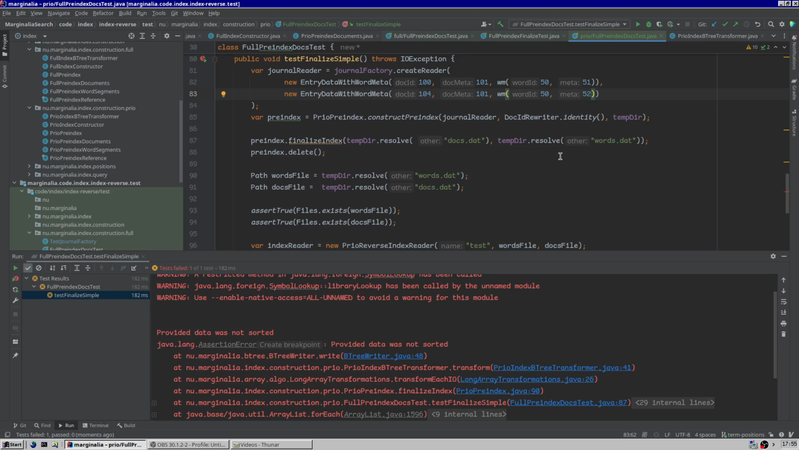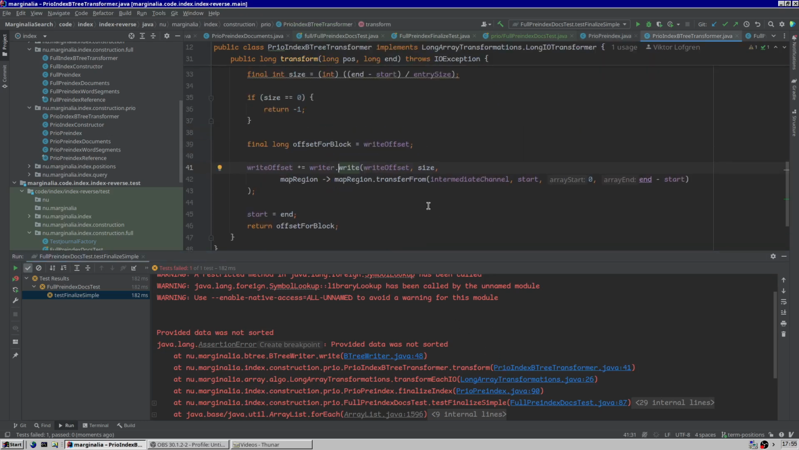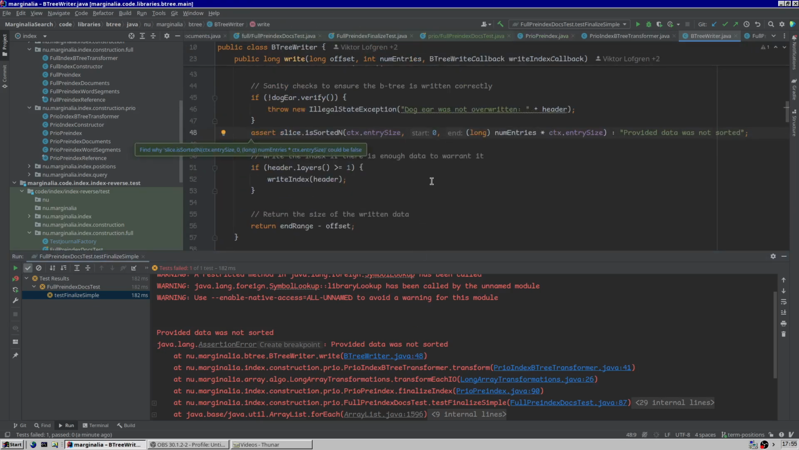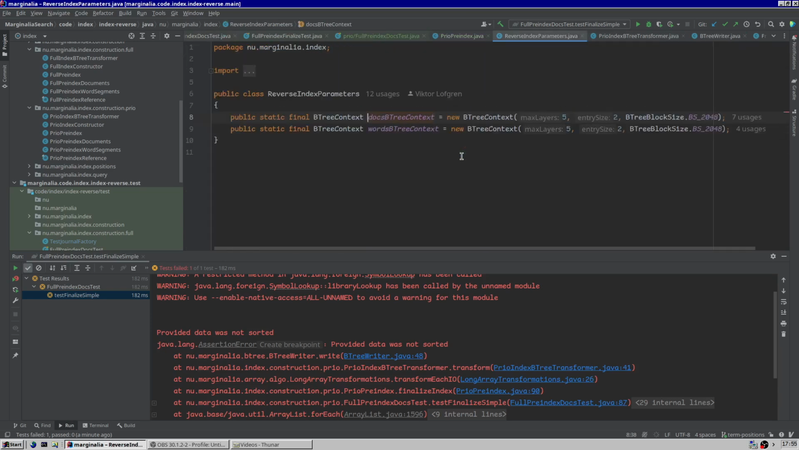Why do we think it's not sorted? Transform each IO. Right there. Is there something wrong with the B tree? Oh, aha! Here we have a bug. Let's do this. I knew there was something messed up.